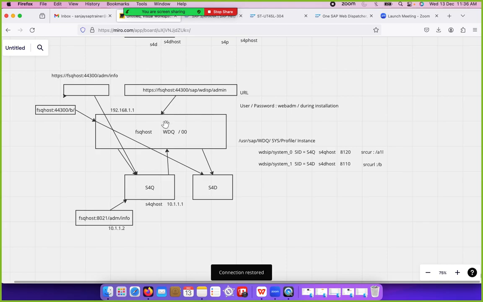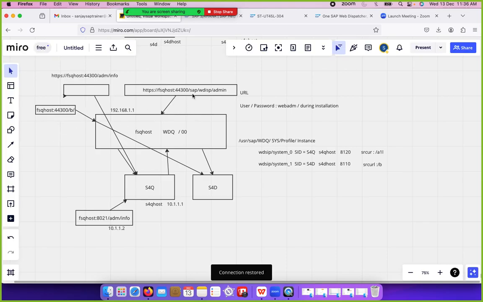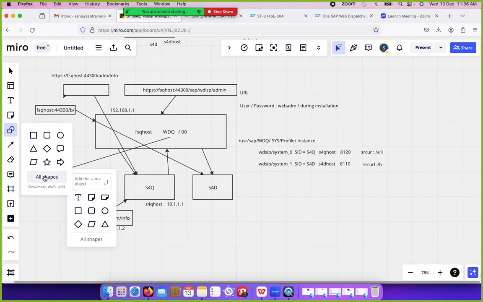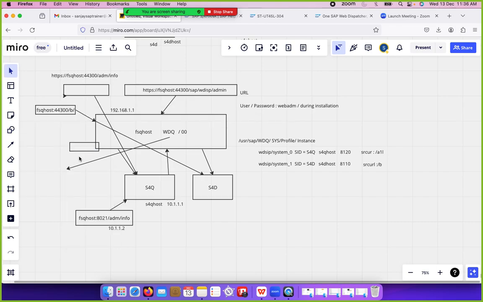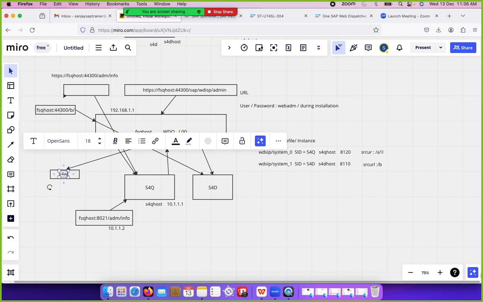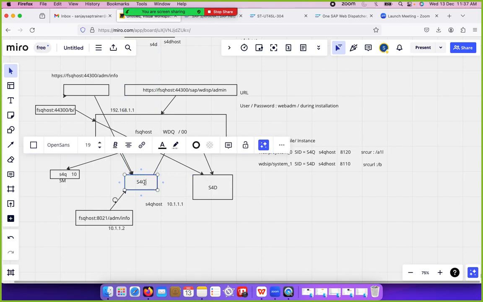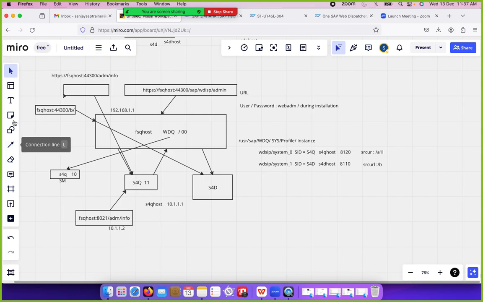Yeah, so load balancing. Normally, whenever we are connected from here, the web dispatcher is going to communicate with the message server. So the web dispatcher is going to communicate with the message server, and that's why you have given the port number of the message server. If it is S4Q, we have given instance number 10. 10 has the message service, so 10 is communicating with instance number 11. It is communicating with instance number 12 also.